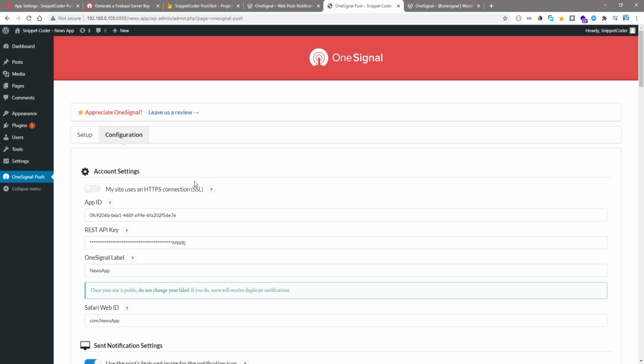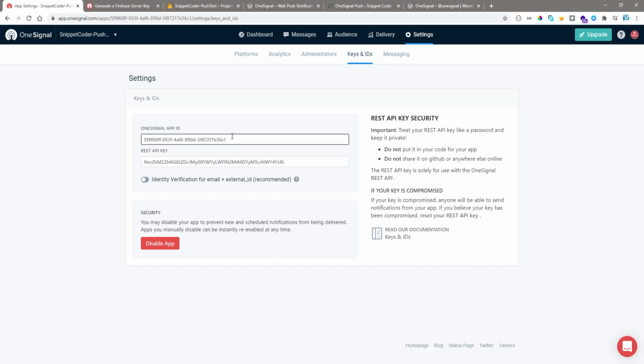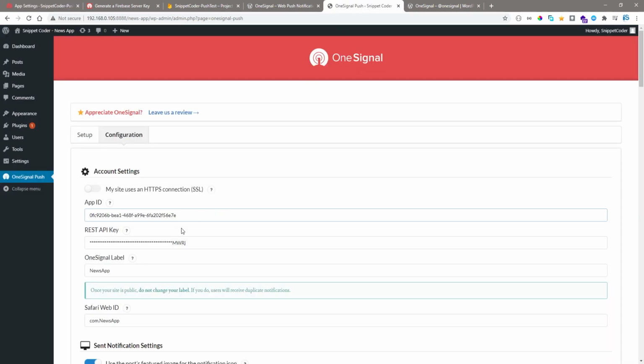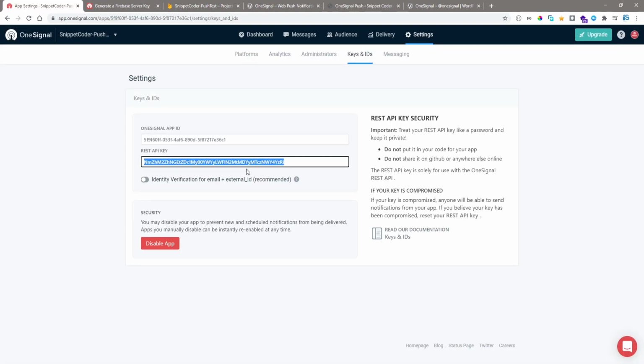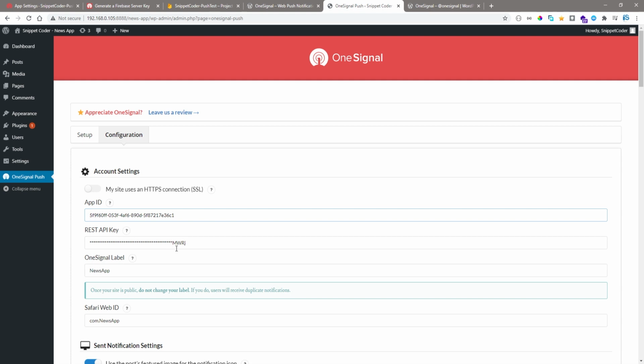So here we have to do the configurations, and we have to put the app ID here, that we have to copy from our OneSignal. So from here we have to copy and paste our OneSignal app ID, and we will put it here. We have to do the same for the REST API key also, and we will put it here.